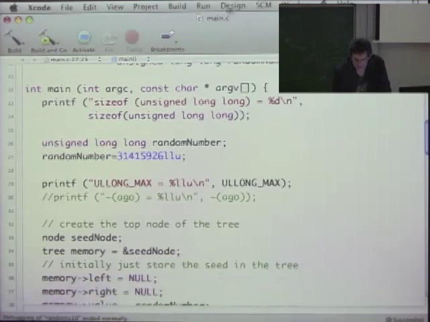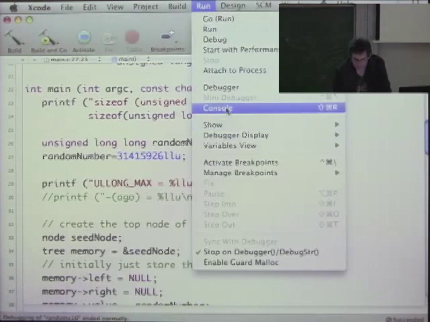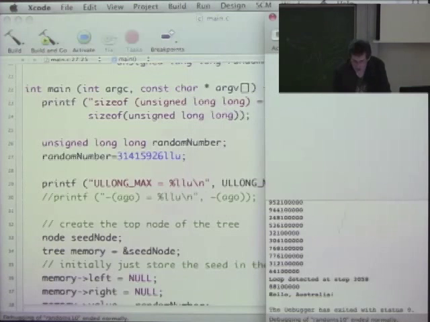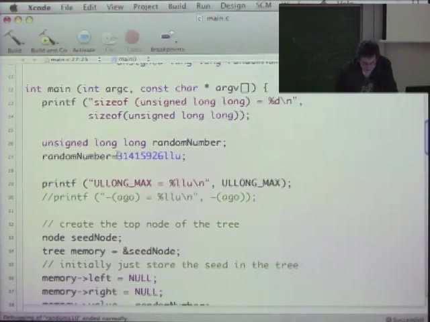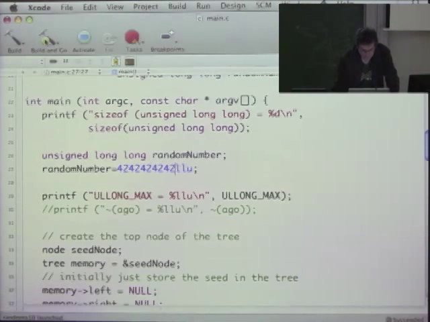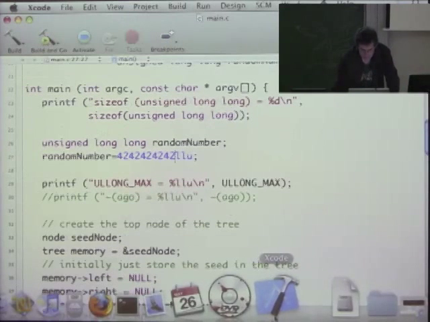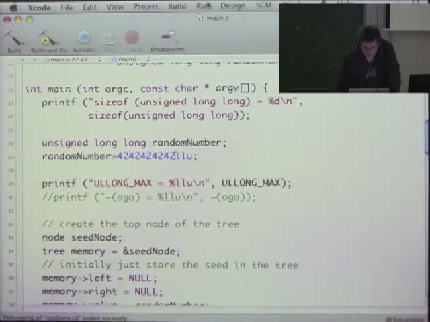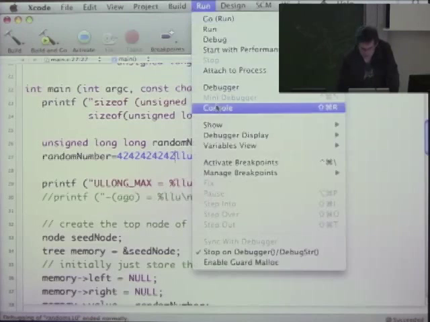Whenever you need a random number, it's always there. Oh, 3,000. It's not very random at all, is it? 42, 42, 42. How many do I need? 1, 2, 3, 4, 5. 10 long, that's it. Oh, it went for a while. That looked good. Run, console.